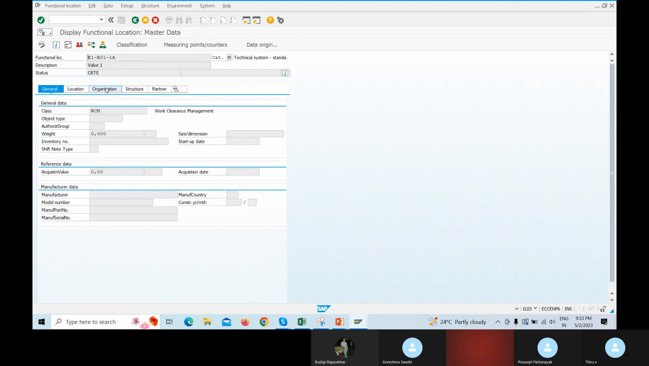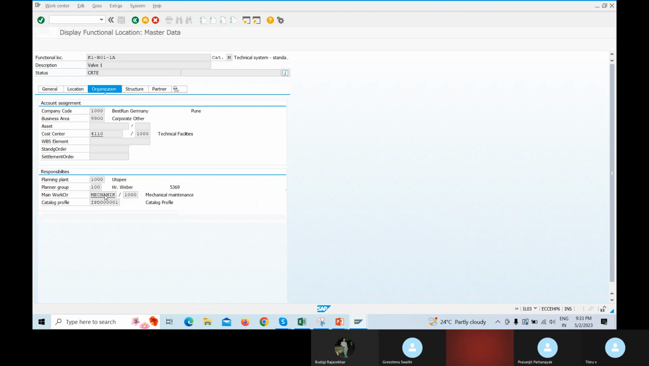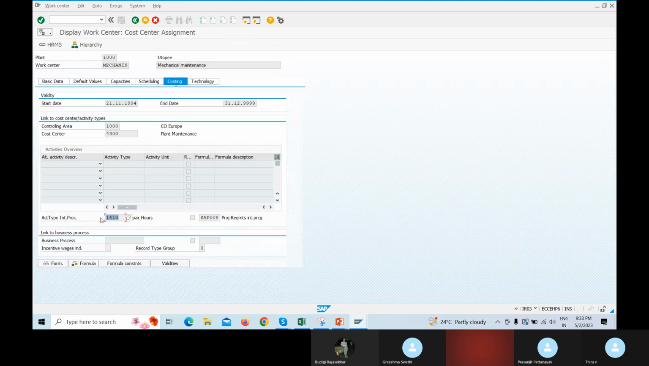Okay. So in the main work center, if you go inside, in the costing tab, you have your activity type and formula. This formula is very, very important. If you are not maintaining this formula, your cost will not trigger. Clear, everyone? If you are not maintaining this SAP 008, your labor cost will not flow. Please write it in your hand notes. If you are not able to understand things, you can ask me. I'm ready to explain. Tamil, English, I can explain. Other languages, I don't know.